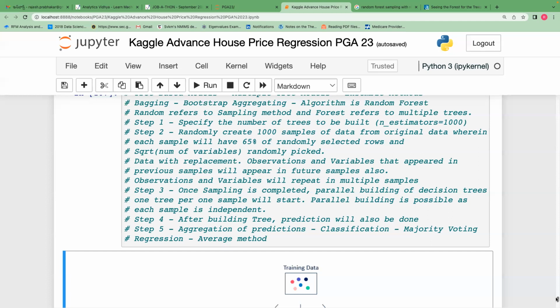Same thing with regression. As many predictions as it generates, the sum of those predictions divided by the count of predictions, you will get the average. It will use average in regression and majority voting in classification. So this is the random forest algorithm. The core and major step is the sampling. If you get any error in the sampling process, the algorithm will stop there. It will not go to the next step. So once you successfully complete the sampling, it will go to the next step of tree building.